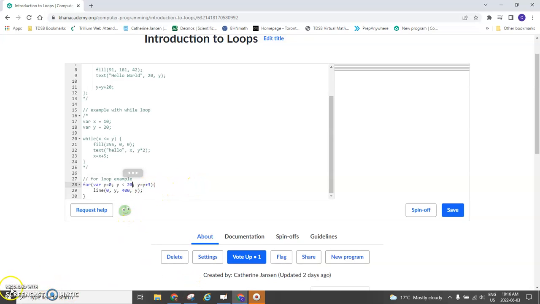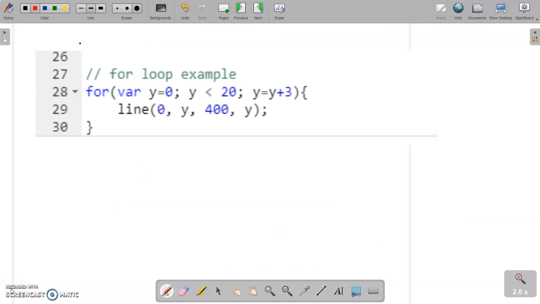I'm going to pause and cut and paste this code over to my writing board. Alright, so if we look at this code and we make that trace table that I talked about in the previous video.